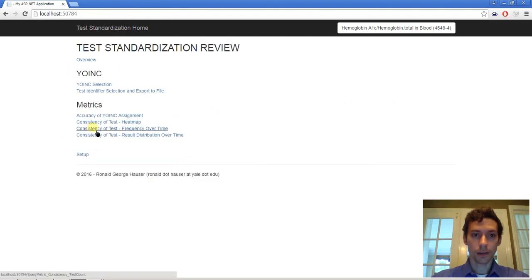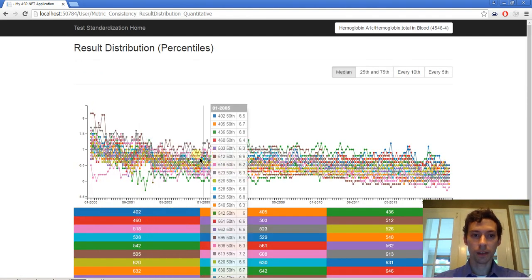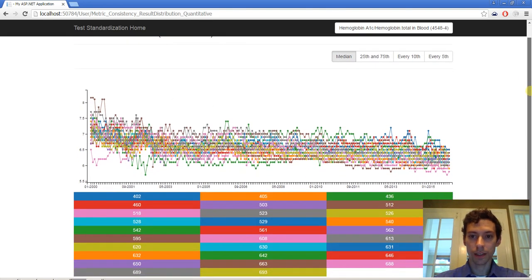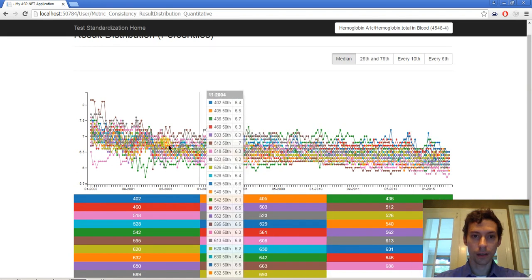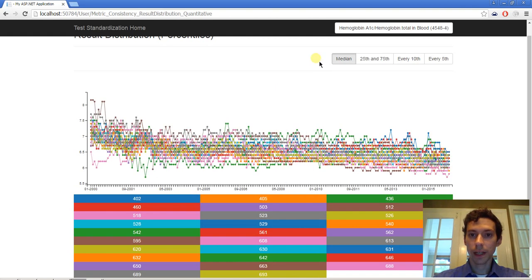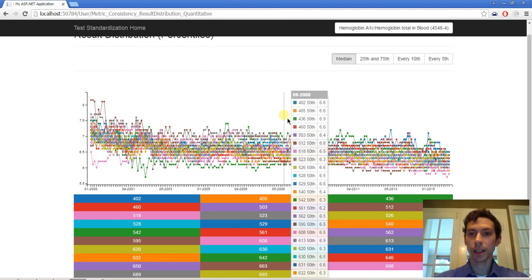Another way to look at the data is to look at the result distribution. So for hemoglobin A1C, we typically expect a result around 7, 6.5 maybe. And here is a whole slew of sites graphed based on their distribution. This is a lot of data here, but if you just highlight over one site, you can see the data associated with that one site. This is the median value at each month of the date range. So, site 402, that's the 50th percentile, and the median value is 6.6.